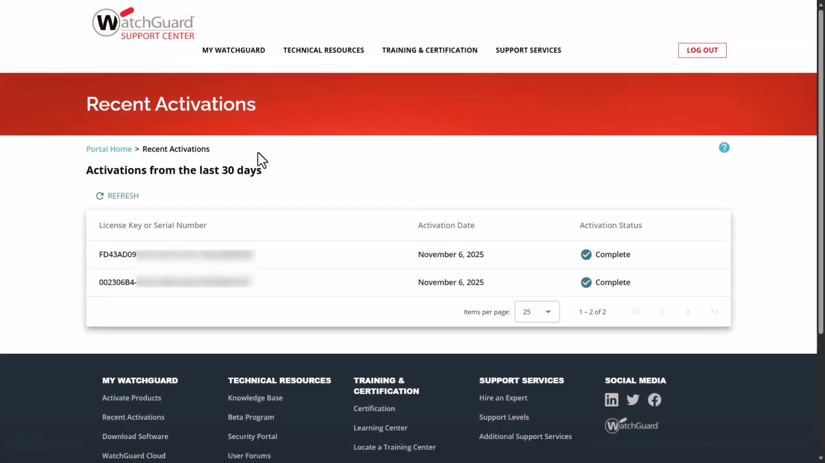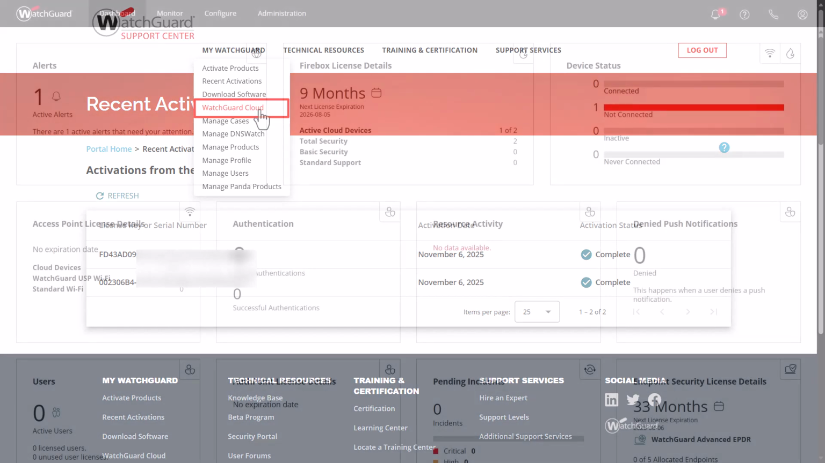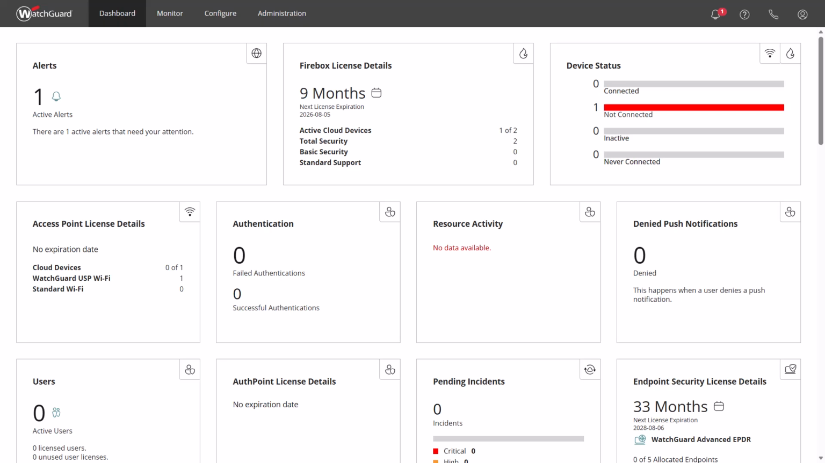Now that my licenses are activated, I need to head over to WatchGuard Cloud to continue. I will hover over My WatchGuard at the top and select WatchGuard Cloud. From there, I can begin to use the new product I just activated.